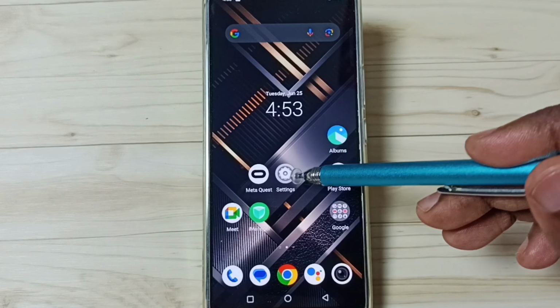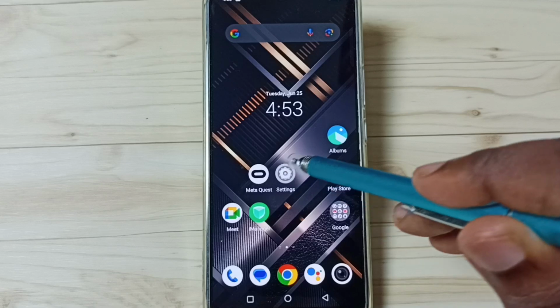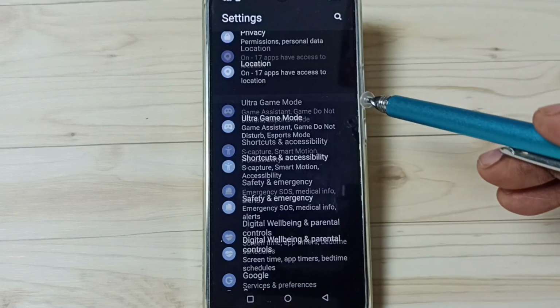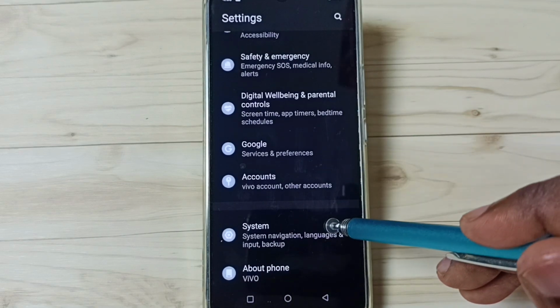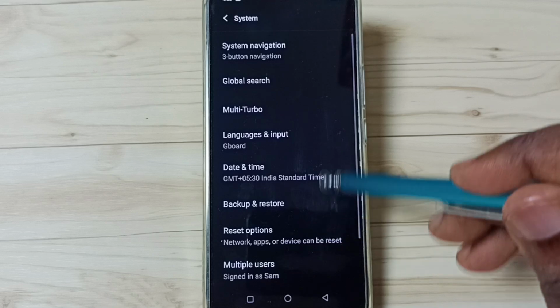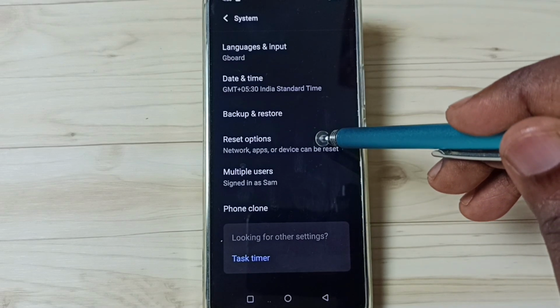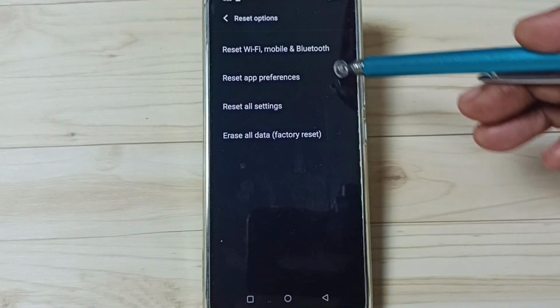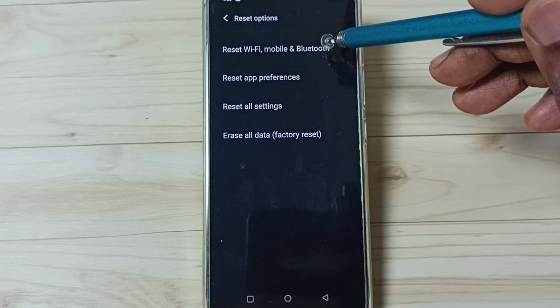First go to settings. Tap on the settings app icon. Go down. Go to system. Go down. Go to reset options. Go to reset Wi-Fi, mobile and Bluetooth.